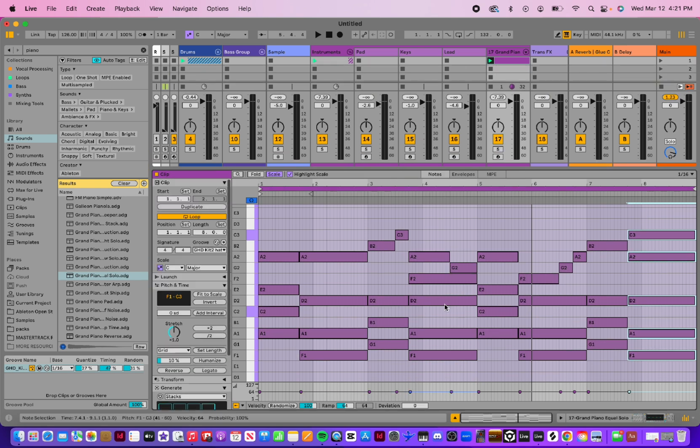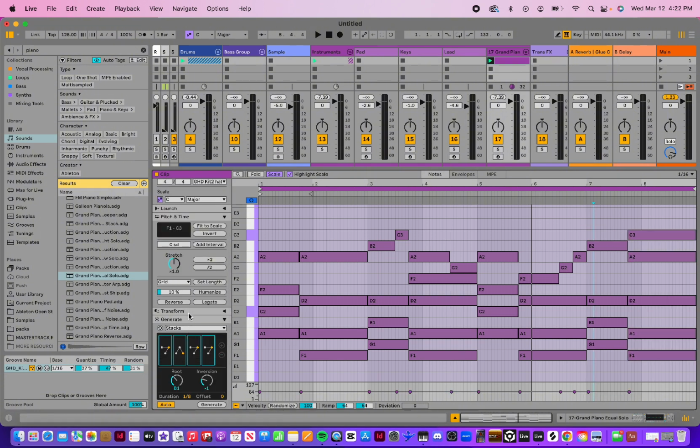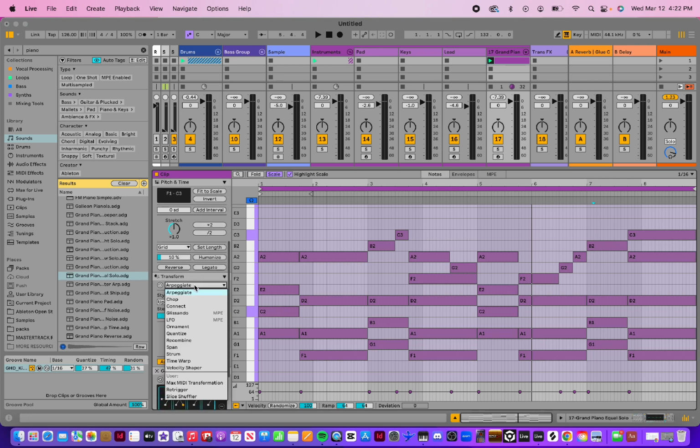So we've got some timing, we've got some voice leading, we've got some kind of interesting emotive chords happening. Let's see what else we can do with MIDI tools. I'm going to go to transform here. We can arpeggiate them if we want. That's not necessary in this case, but strumming might be kind of interesting.